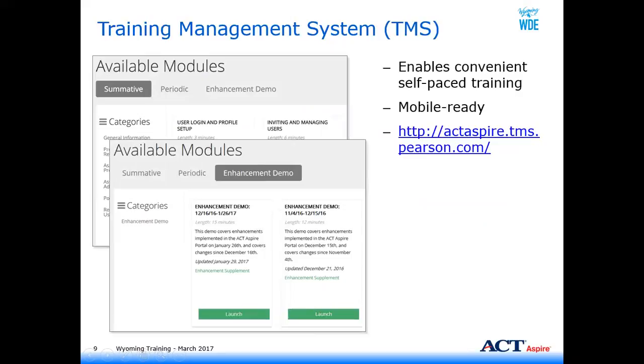Also available from that landing page, actaspire.pearson.com, there is a training and manuals tab, and at the bottom you'll see Avocet and the training management system. So the training management system is our online resource that provides self-paced training modules and demonstration videos. You can also link directly to it at actaspire.tms.pearson.com if you want to bookmark it directly.